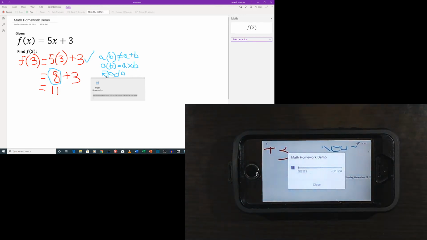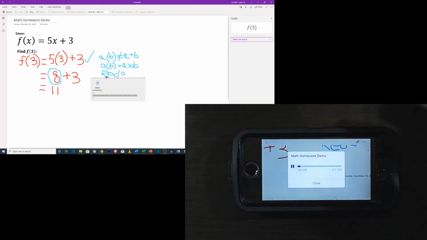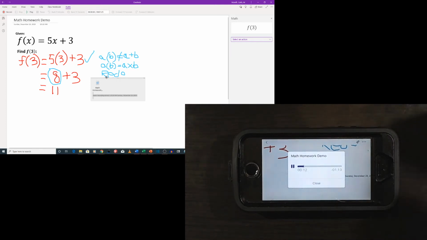There. The proper method when you're substituting a number for the value x here is to understand that A open parentheses B close parentheses does not equal A plus B. And that's what you did here. It's evidence to me that you did that here. Okay.